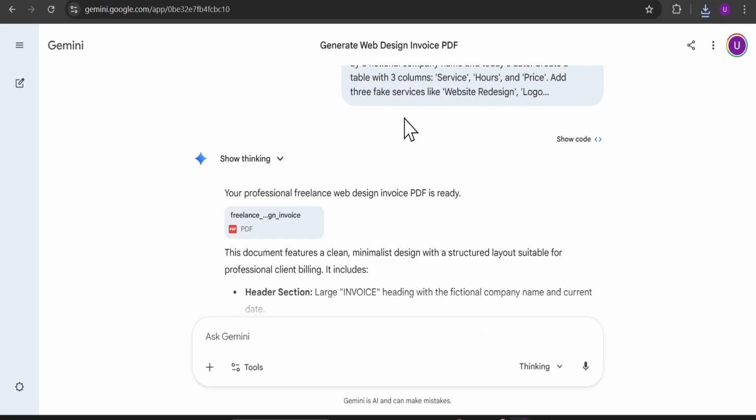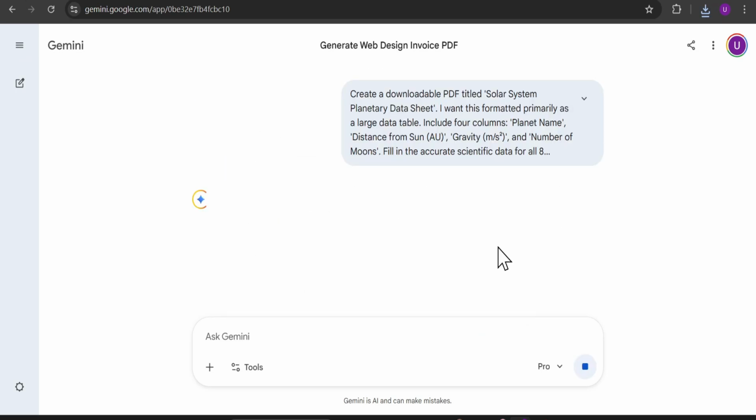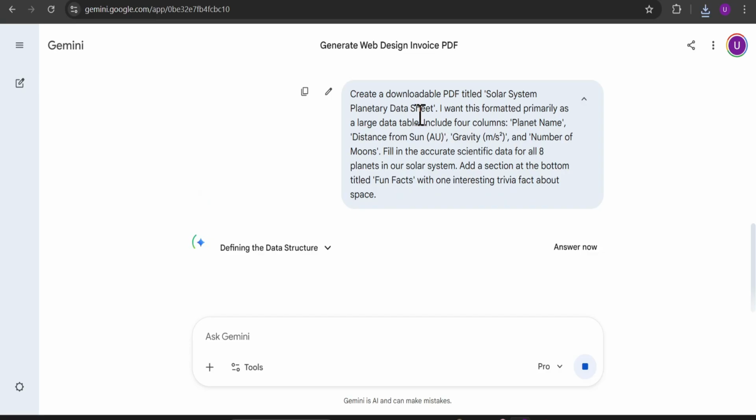Next, let's try something a bit more data-heavy. I'll prompt it to create a solar system planetary datasheet with 4 specific data columns and ask it to fill in accurate scientific data for all 8 planets. I also requested a fun facts section at the bottom.